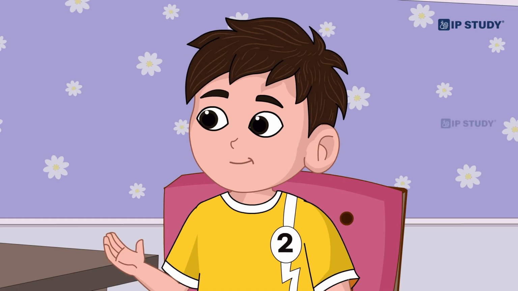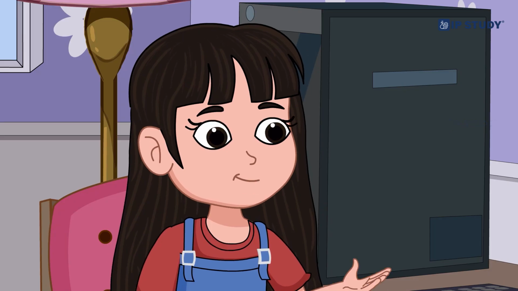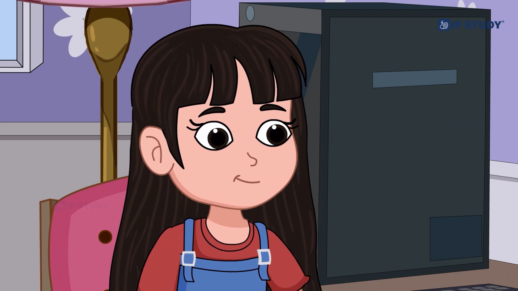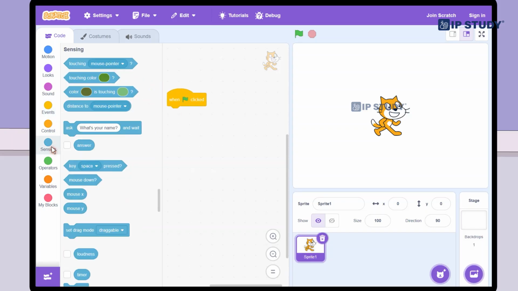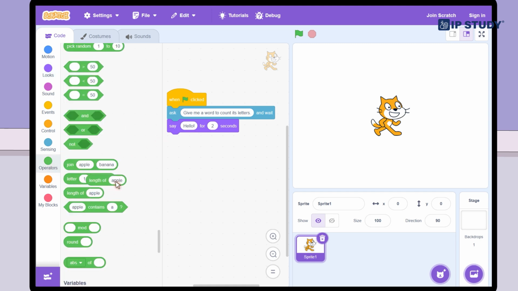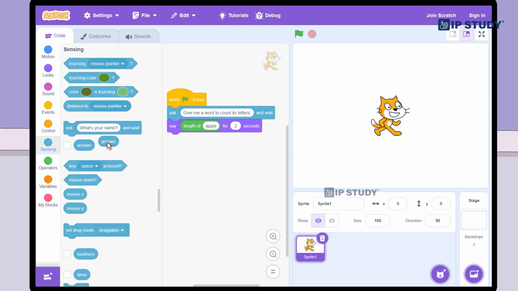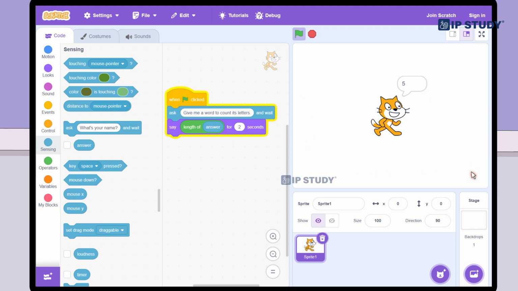Can Scratch count the number of letters in a word? Yes, we can create a script to count the length of a word. Let me demonstrate. First, create a new Scratch project. Then, use the Say block with a text message to prompt for counting and run the script to display the prompt and count the letters in the word entered.